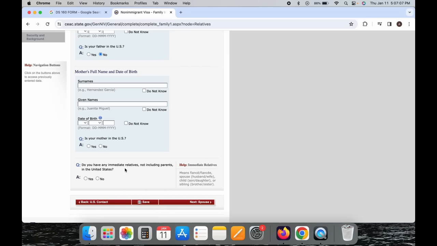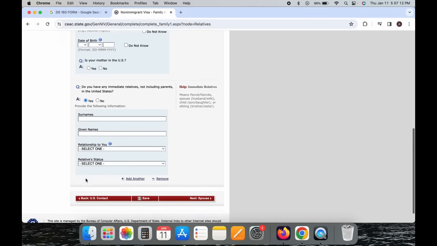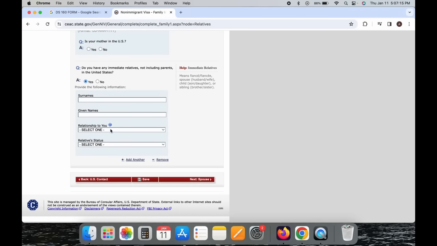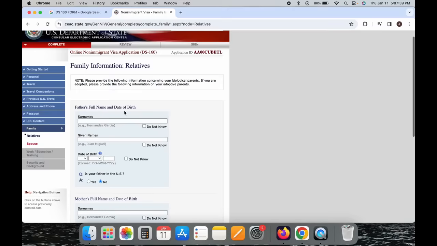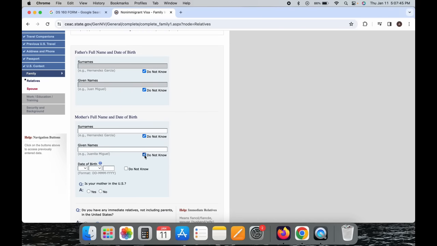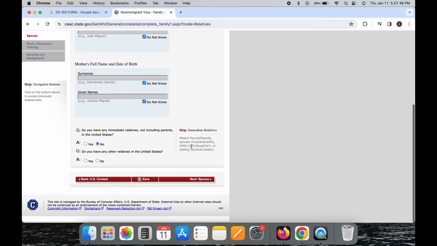Do you have any immediate relative, not including parents, in the US? If you have a brother, sister, or any other relative in the US, then you can provide that information, like spouse, fiancé, child, sibling. And if you provide any of the details, you have to provide the US visa status as well: US citizen, US legal permanent resident, non-immigrant, or other. I don't know. I'm just selecting no, but here I have to fill some. I will say do not know. So hopefully it will take me.